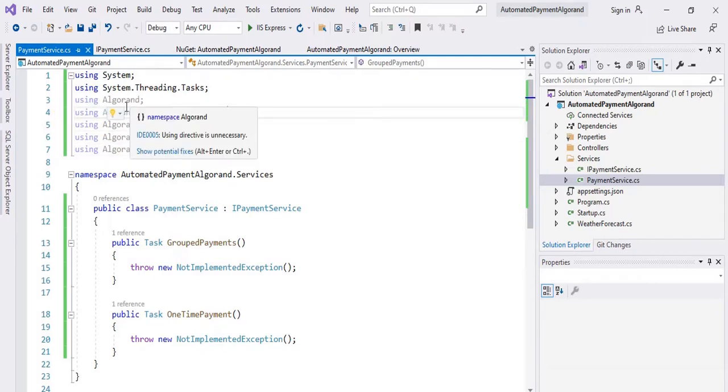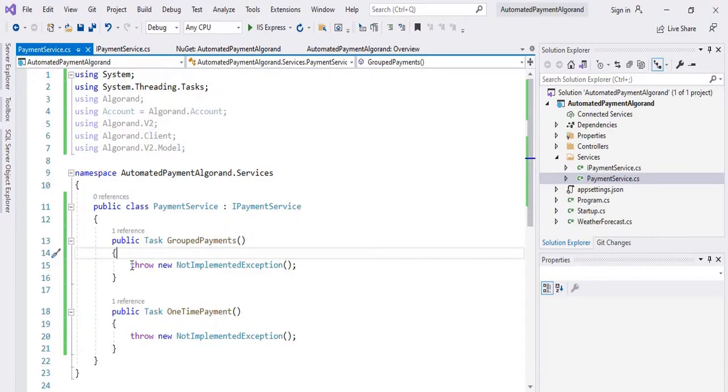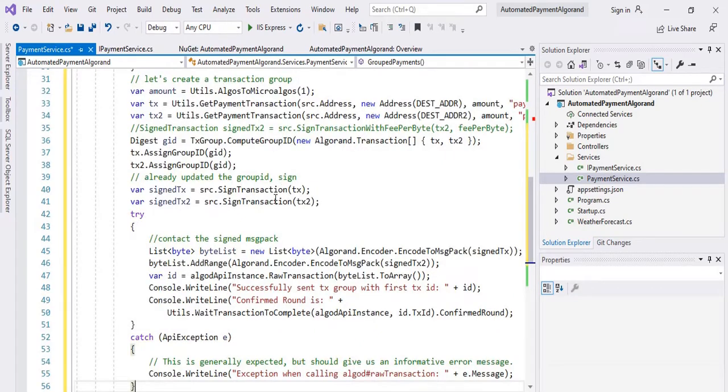We have the Algorand accounts, equals Algorand.account, the Algorand.v2 because we're using version 2 of Algorand, the Algorand.client, and then the Algorand.v2.model. Okay, so inside of the group payments, I'm going to go ahead and cut this out and then paste in the following code snippets that we have here.